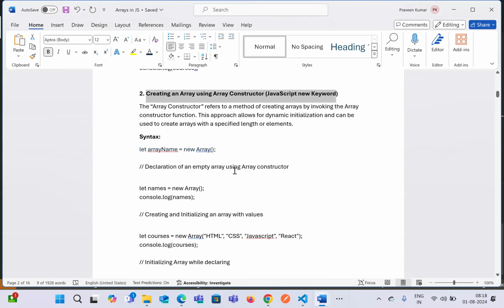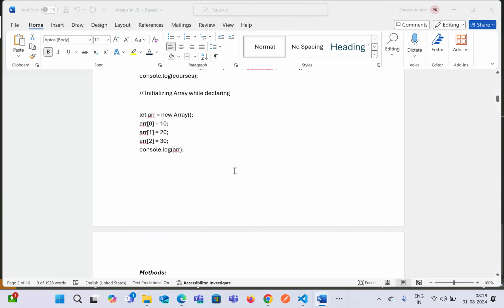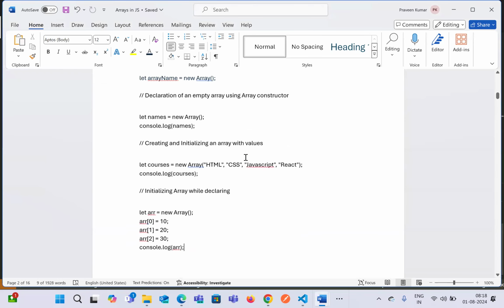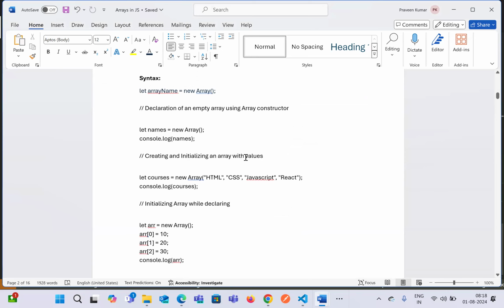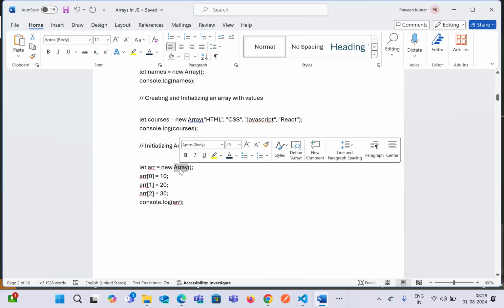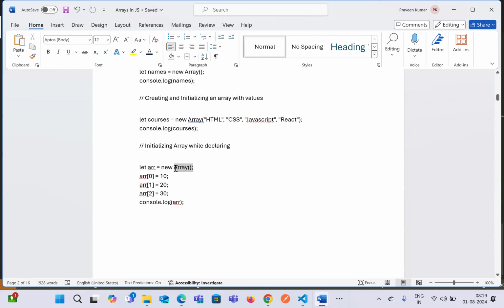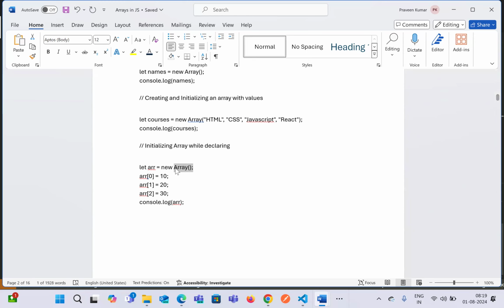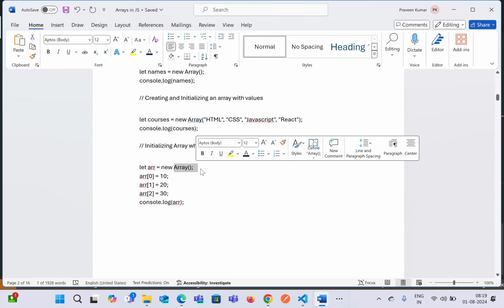No problem. Praveen, one thing. Go to your code, this one only. So here, let arr is equal to new Array. This Array is not a class here. It is known as a constructor function in JavaScript. When we say constructor function, it acts as a function itself, but not exactly similar to a class. In terms of saying, you can call it a class, but it is not exactly similar to a class.